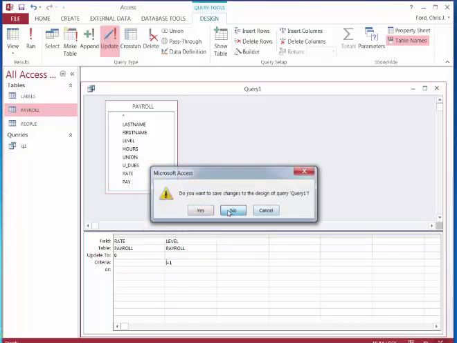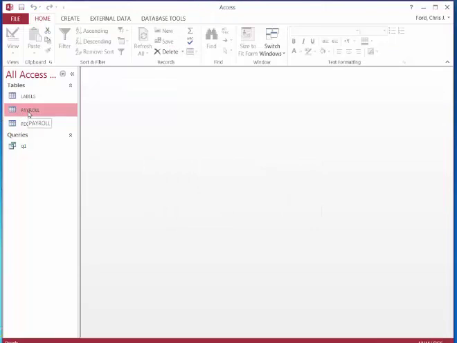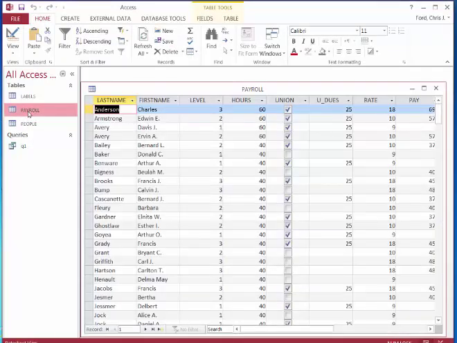Now, if I go to my payroll table and look at my data, it is changed. I see level 1, the person's 9, level 1, the person's 9. So it actually did work. Anyhow, with your action queries, do be incredibly careful with them. They change your data, so make sure your database is backed up.